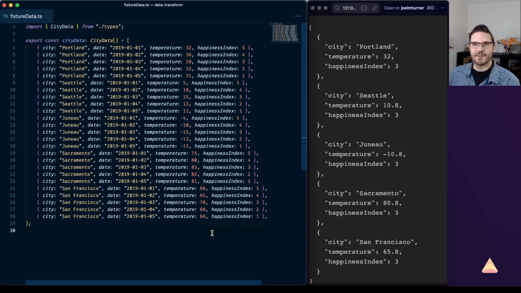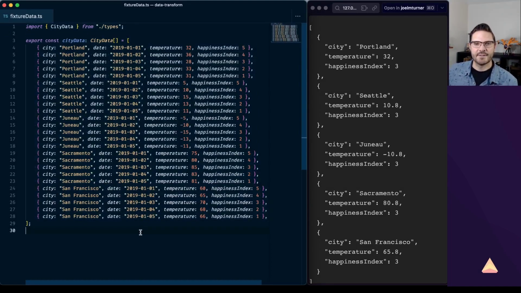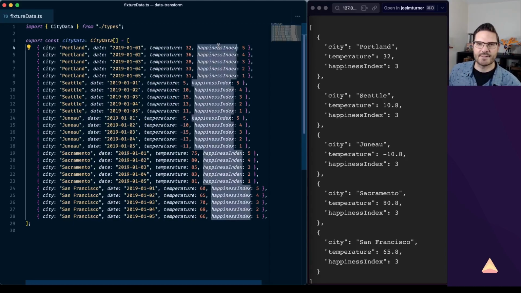Hello! Today we're going to transform some multi-dimensional data sets into single dimension. So you can see on the left here, we've got a sample data set. You can see that we have city and date, which are both dimensions. And then we have temperature and happiness index, which are both metrics.